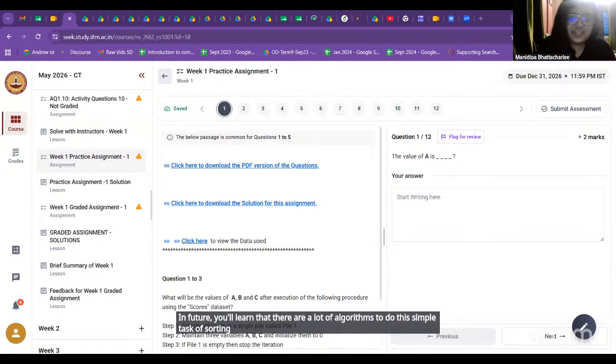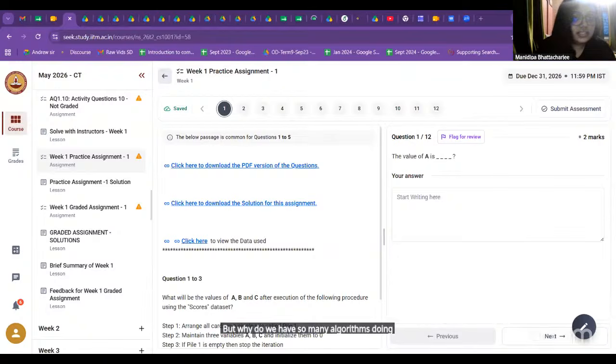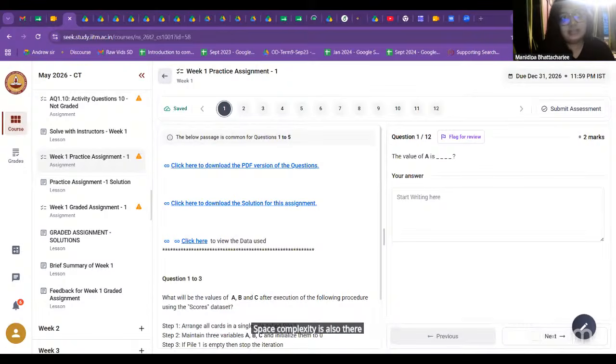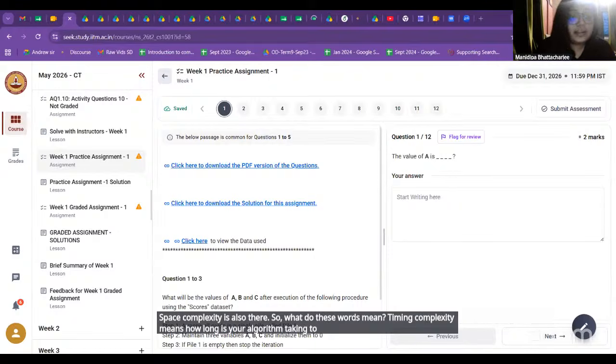You will say that if I have 50 numbers, I can individually go through the numbers, compare and sort. That is how we usually sort. But why do we have so many algorithms doing the exact same thing? This is because of this timing complexity, right? Space complexity is also there. So what do these words mean? Timing complexity means how long your algorithm takes to run.